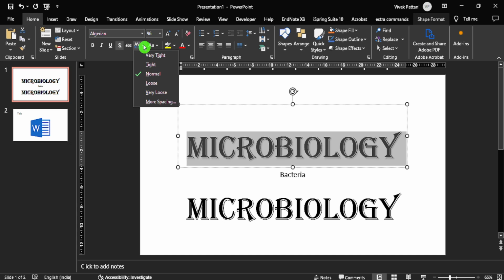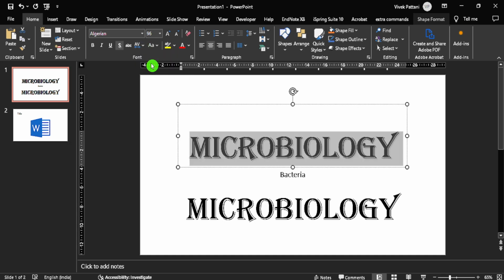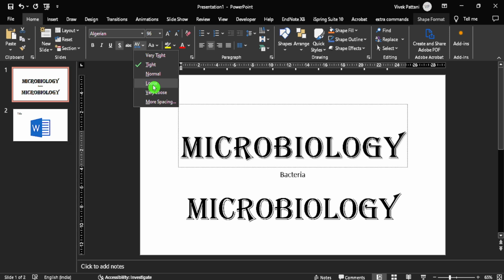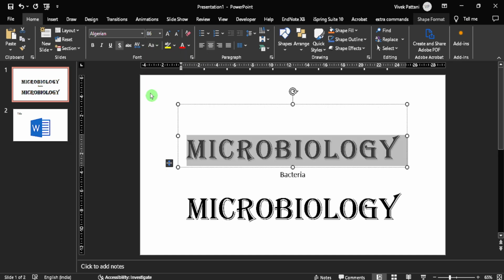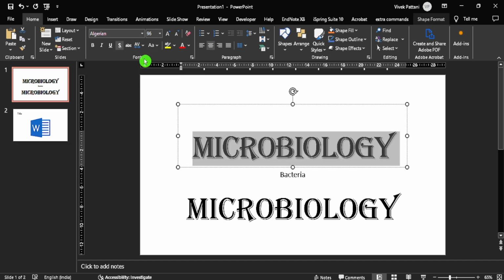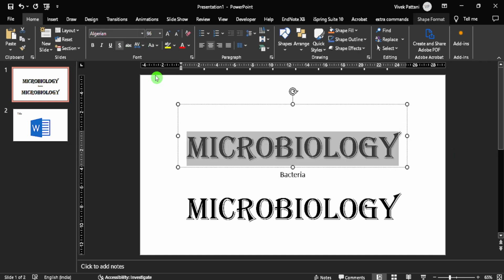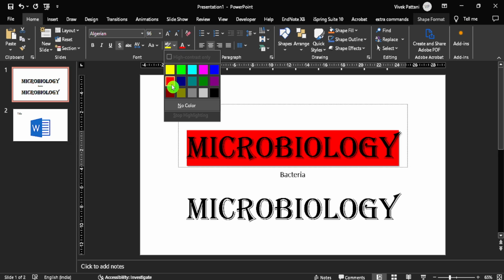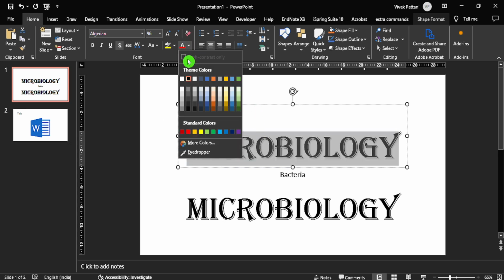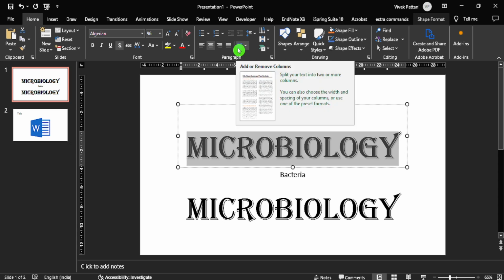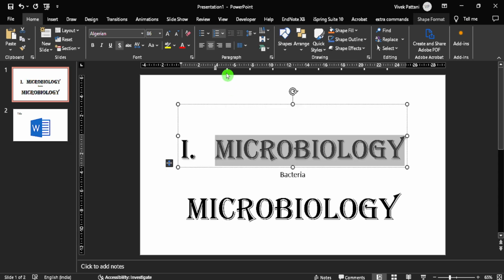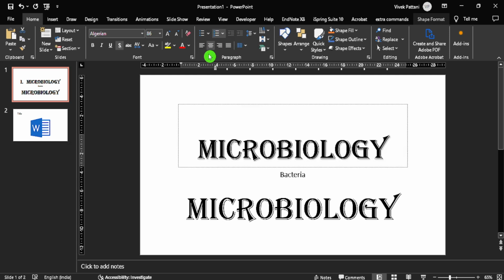Next option, I want to add more space, or decrease the space. For example, I'm going to add more space between the letters, or less space between the letters. This is how it works. Normally, by default, it will be normal. Next option, I can highlight the text, and by this option I can change the color. These options in the paragraph are similar to that of Word itself. You can use whichever you would like.